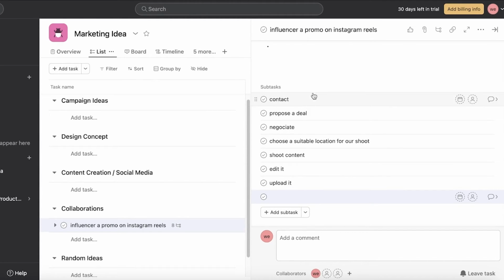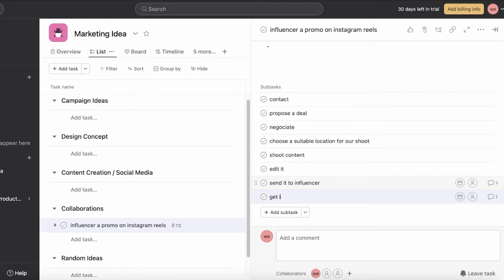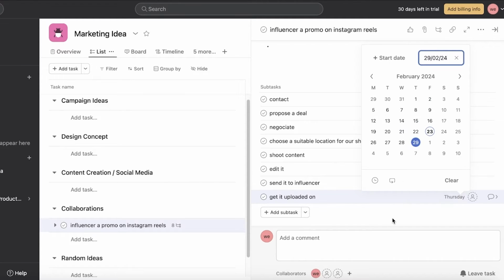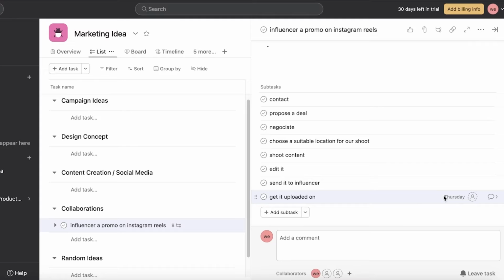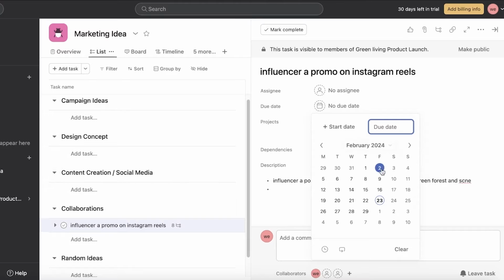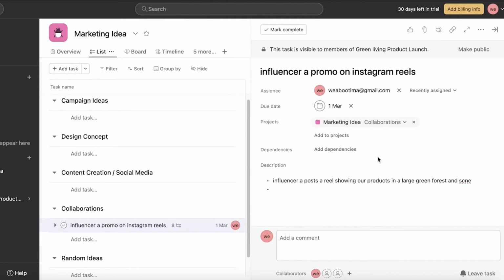Once it's edited, send it to influencer, and then get it uploaded, and then I can set a particular date for that. Let's say I want this promo to be launched on the 29th of February. So I can set that as the due date for our final subtask. Now, these are going to be the step-by-step sequences or steps I have to take to complete this entire larger task. Now, you can assign due dates to the task as well. Now, this due date is on the 1st of March, and then I can assign this to a particular person as well. Now, below that, you also have the option to add a dependency.